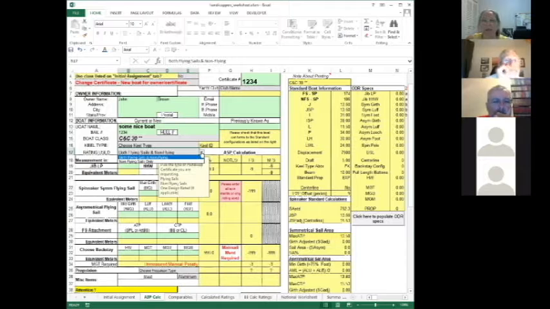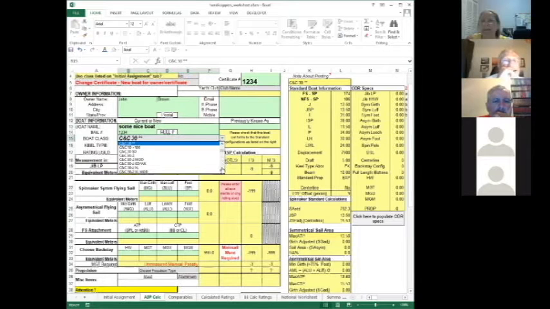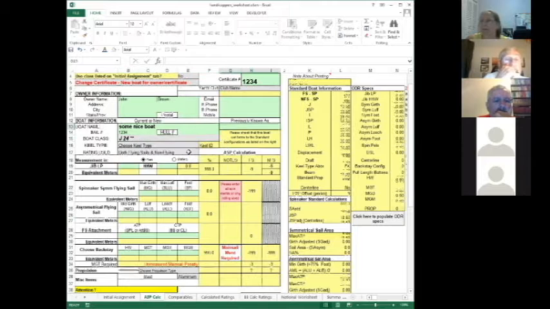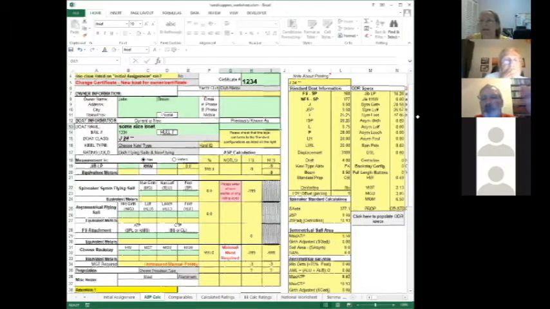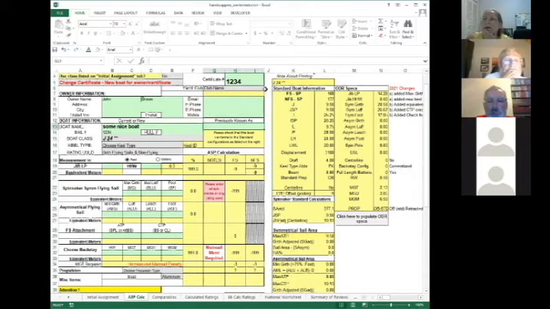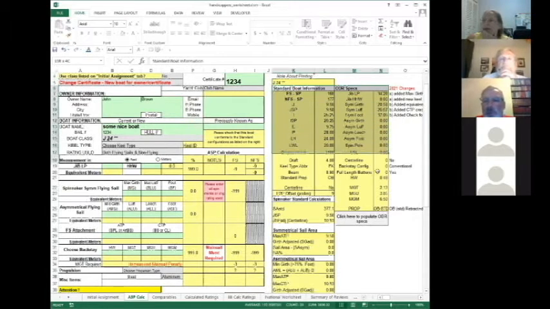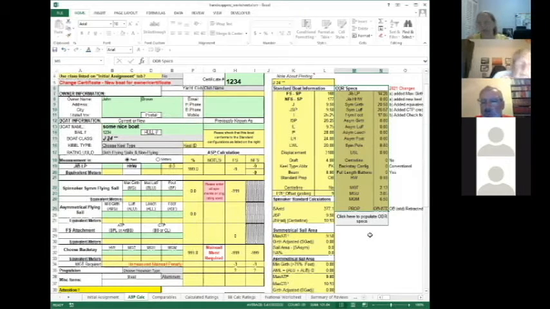So for rating used, you can have flying sails or non-flying sails. If this is a one design class, like the J24, let's say the J24, recognize it as a one design class. Over on the far right, you're going to see ODR specs have been completed. There's a little button that says click here to populate ODR specs.